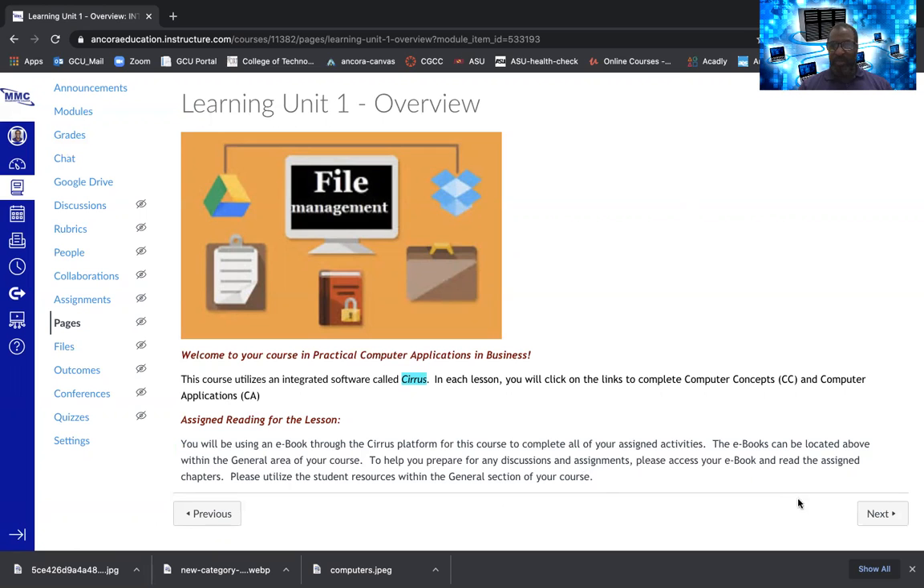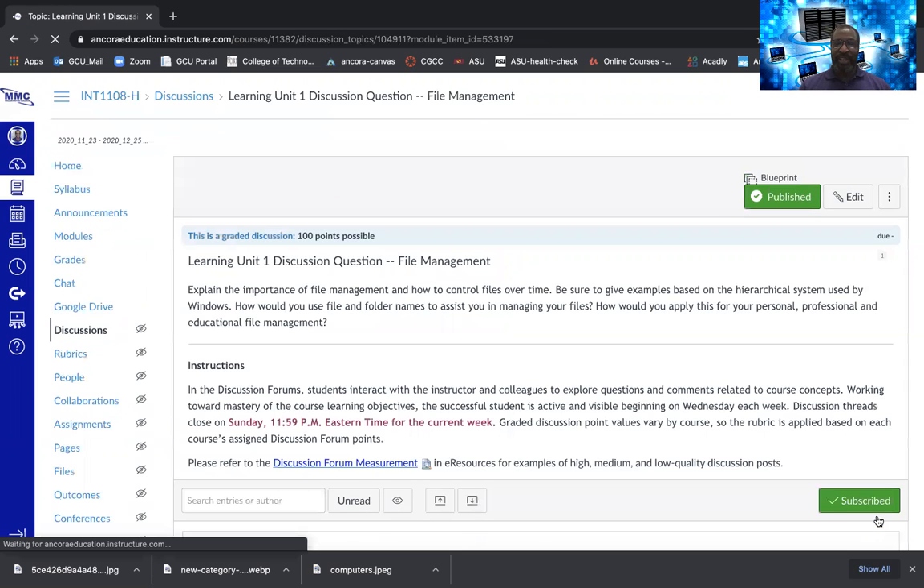All right, so after you read that, you see on the bottom here, there are these next and previous buttons. These will guide you through the learning unit. So I'm just clicking the next. That takes you to the next component of the learning unit. And you also have an indication up here on the top that's called a breadcrumb. We're on the Learning Unit 1 discussion question.